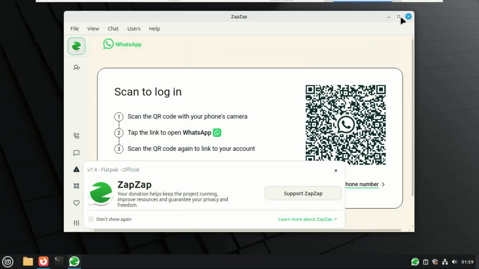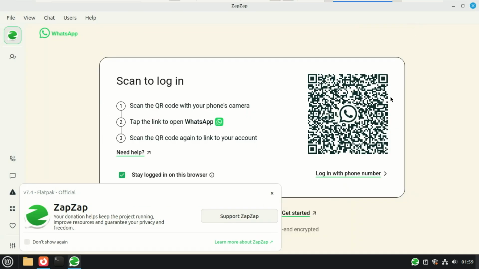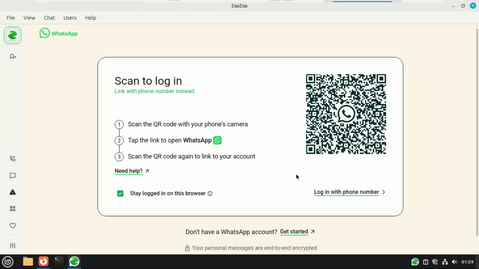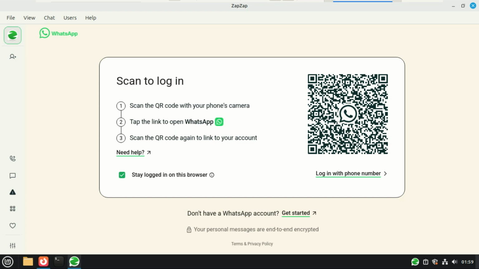So now grab your Android or iPhone. Open WhatsApp on your phone. Go to Settings, then Linked Devices. Choose Link a Device. Your phone may ask you to authenticate, and then you'll be able to scan the QR code displayed here in ZapZap.